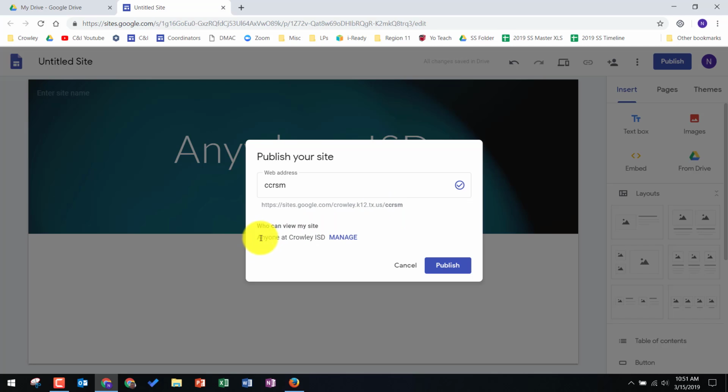Now this next part is very important, and it's different from publishing with a personal account. The default here will be that only people within your school district can view your website. But you want anyone to be able to view this site so that they can see your documentation. So right now, it probably says anyone at and your school district.